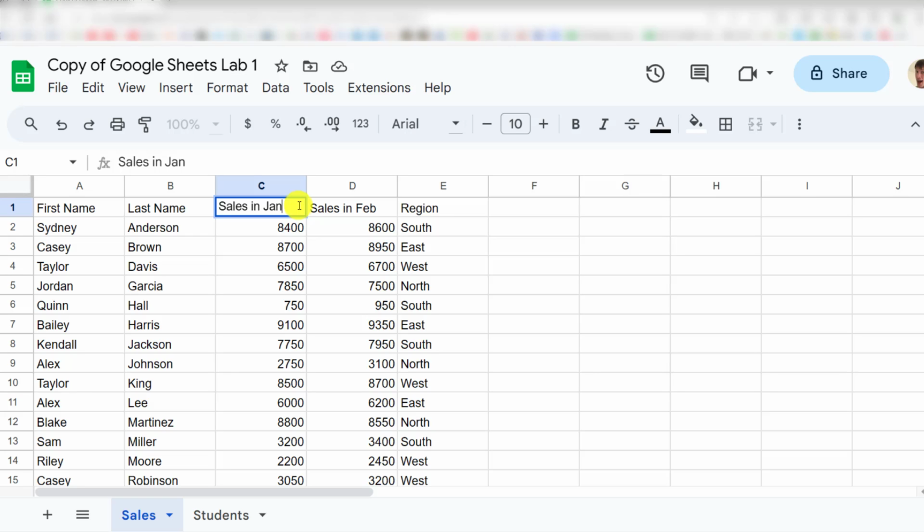So maybe I want to change Jan to January. So I can type in January, and I can press Enter, and then that will have changed the cell. Let's say I want to do the same thing for February. Let me show you one other way to do this. In Google Sheets, this does not work for Excel, but in Google Sheets, if you just press Enter, you will also be inside the cell.